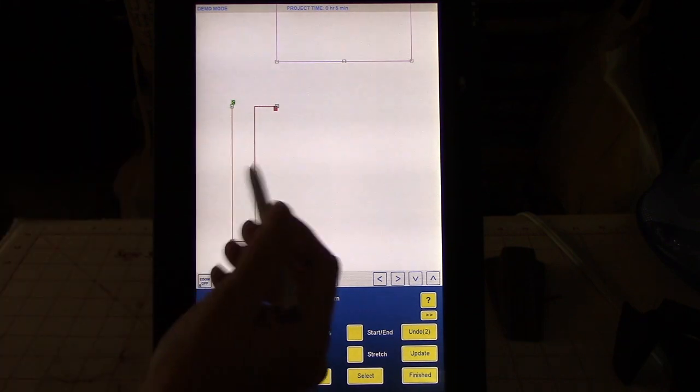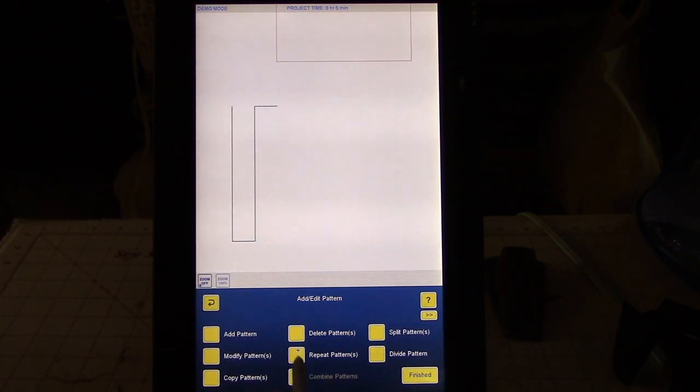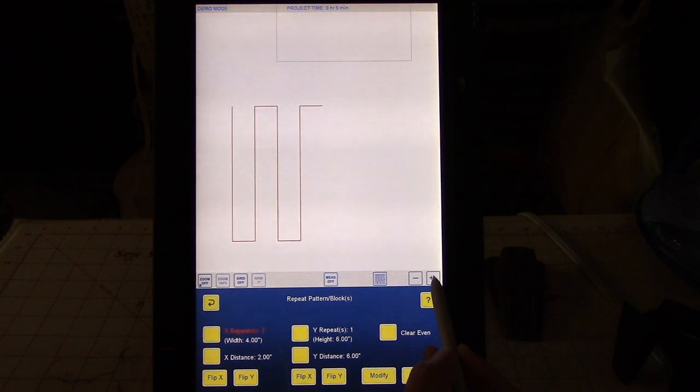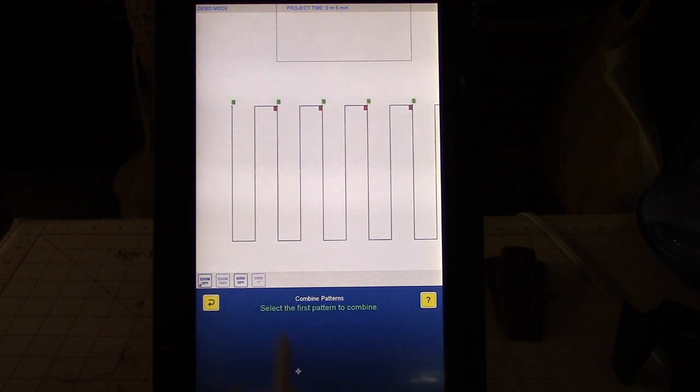Okay, so now I'm going to repeat this. Finished. Going to repeat the patterns. That one, continue. And I want to do the X repeat again, so I can make it however long I want. Let's just make it 5 repeats to start. Finished. And I'm going to combine those.